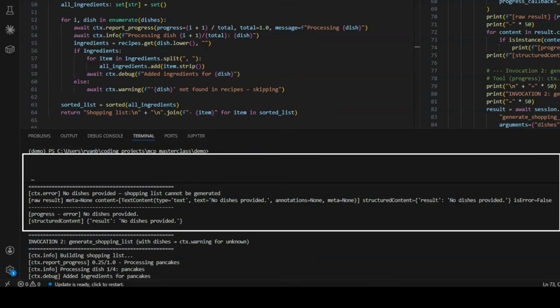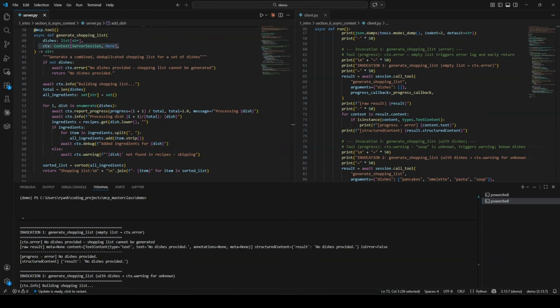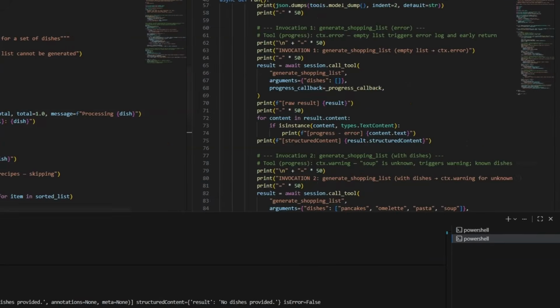The tool returned normally. The progress_callback was registered, but never fired. The server returned before reaching the progress loop. No report_progress lines appear. Progress error: no dishes provided. Structured content, result: no dishes provided. FastMCP wrapped the plain string return.